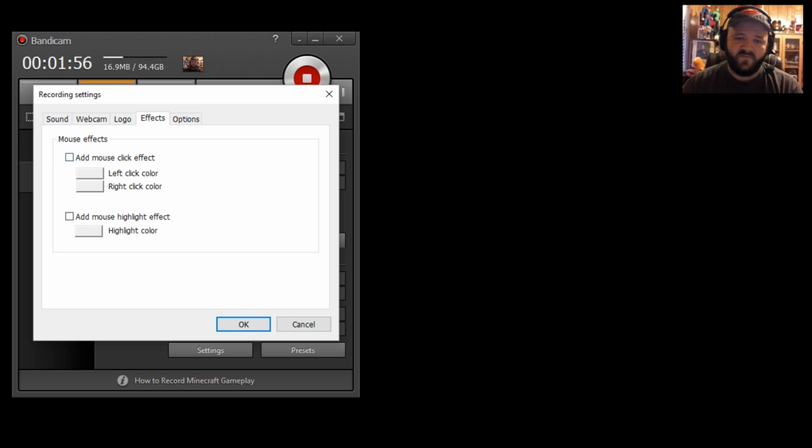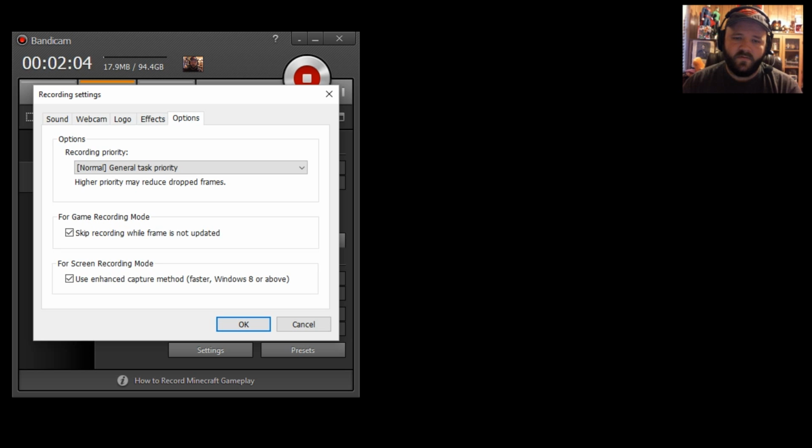Effects. This is a mouse effect. The highlight effect will put a small circle around your mouse. Click effect will be like a ripple wave that comes out from where you click. So that's very awesome.